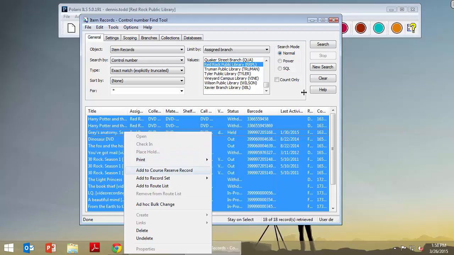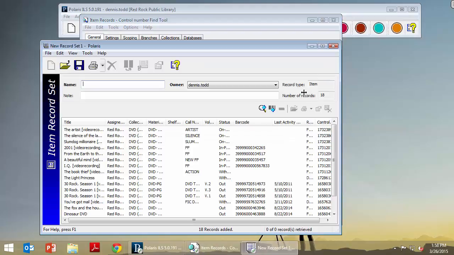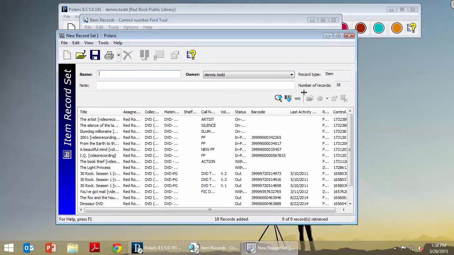But if what I want to do is batch these things, we put them in a record set. Remember we had a record set when we loaded bibliographic records? Now I have a record set of item records, and we'll call these DVDs to reassign.